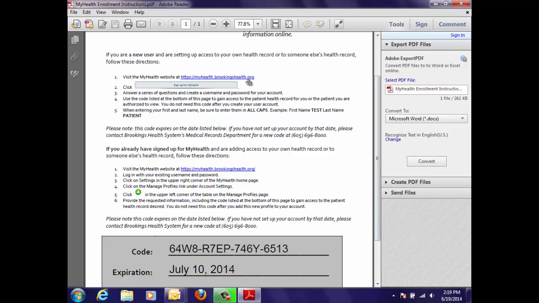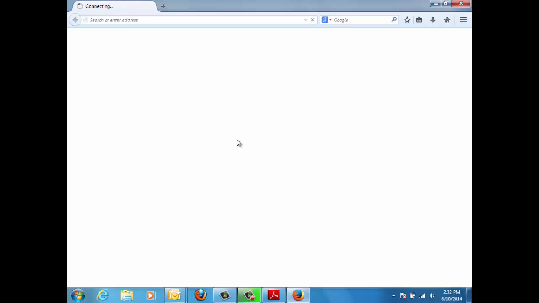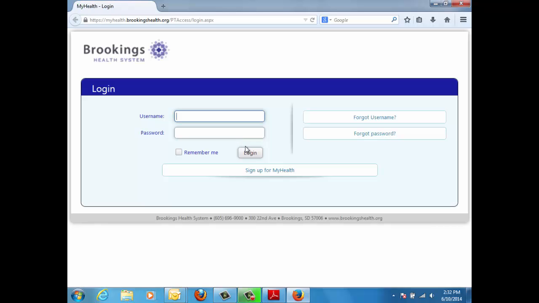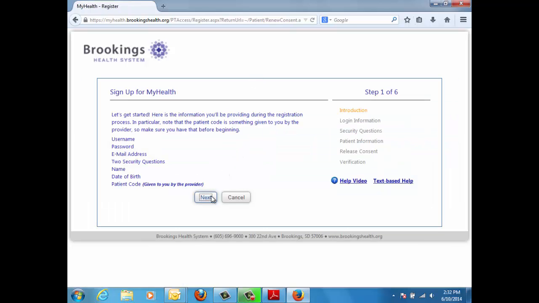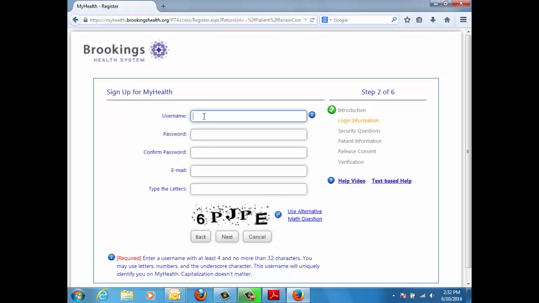Click the top link to go to the login page. Once the login page loads in your web browser, click the Sign Up for MyHealth button. You will be taken to the introduction screen to sign up for MyHealth. Once you've read the initial screen, click Next. You'll be asked to fill in your login information.